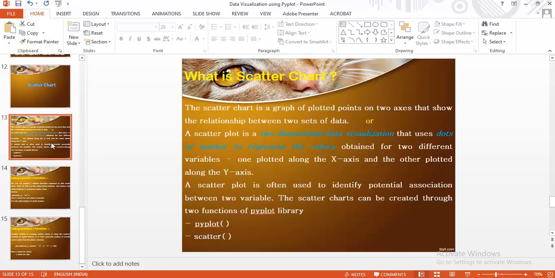And in a more specific way, the scatter chart is a two-dimensional data visualization that uses dots or markers to represent the values obtained for two different variables, one plotted on the x-axis and the other plotted on the y-axis.